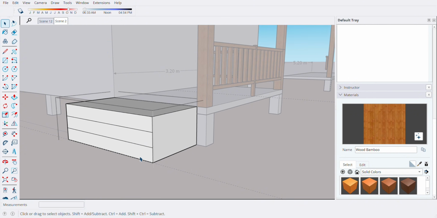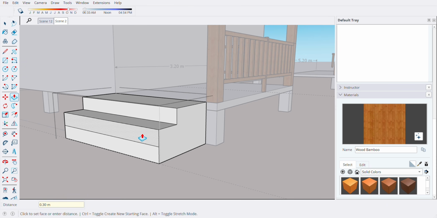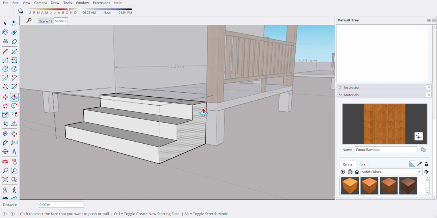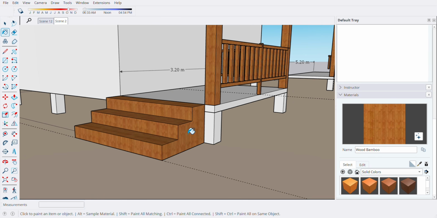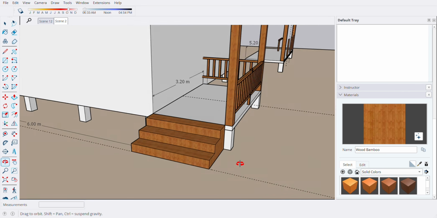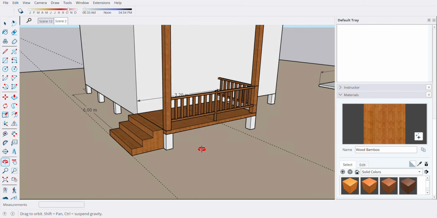So what I will do with this one here is pull 300 or 0.3. See? 0.3 again. Yeah, it's finished. See? It's very simple.